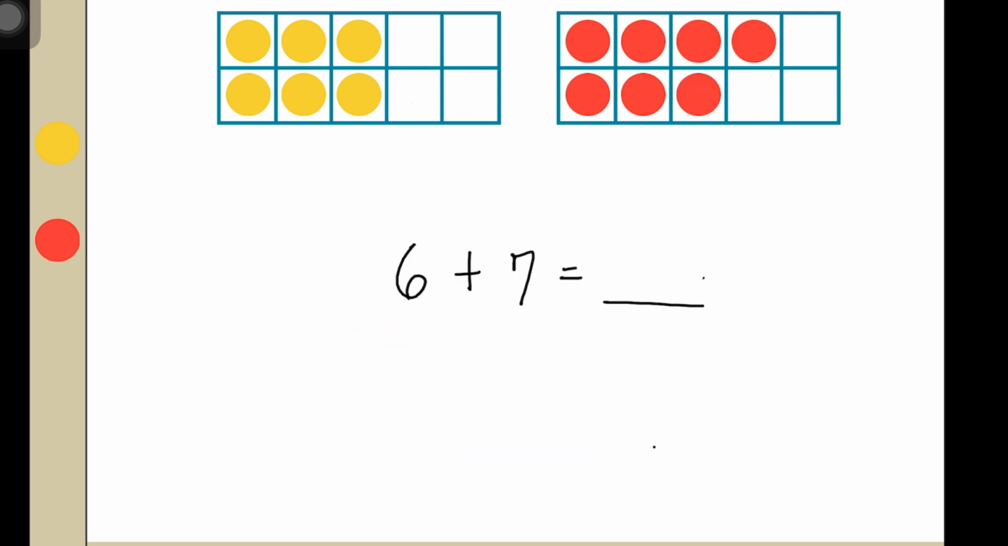Let's try to do this example. 6 plus 7 is equal to blank. So 6 and 7 make what? So from this, we can actually see that the red counters is only missing less than those yellow counter. So maybe we can transfer from the yellow counter to complete the 10 frame of the red counters. 1, 2, 3.